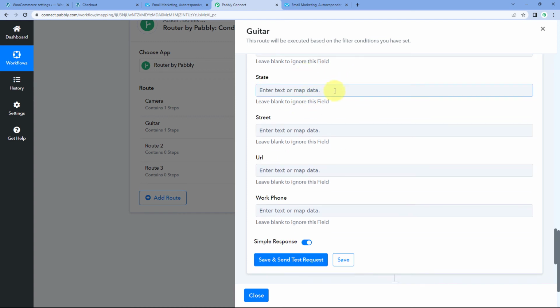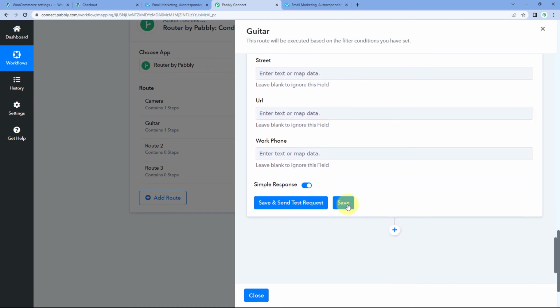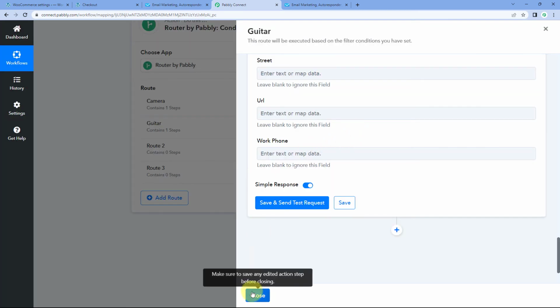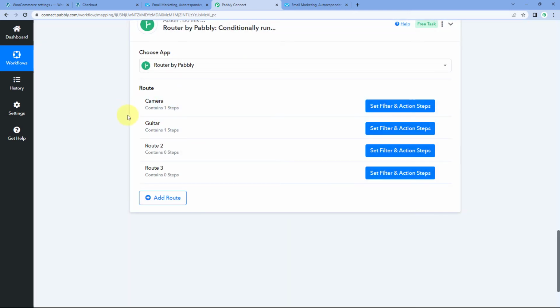So we are just going to keep all of the fields as it is for all the routes and click on Save over here. And when we click on Save, we will see this step is set up successfully. So if the customer orders guitar as the product, then this automation will be continued using this route as well.